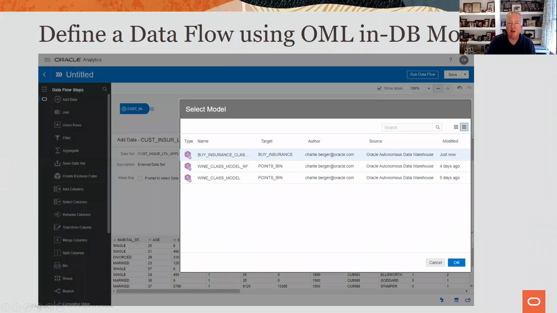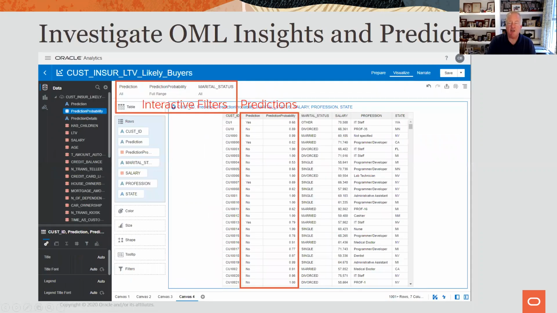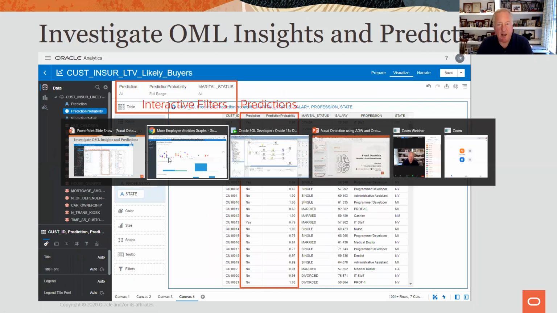I've registered a model here, and I can show this live, but I'm going to do this. I set up a workflow. So there's my data. There's my apply the model. I point at the model that I just built, the anomaly detection model, and I score it. And there are my predictions. I can do interactive filters, and see if I can show that live real quickly here.